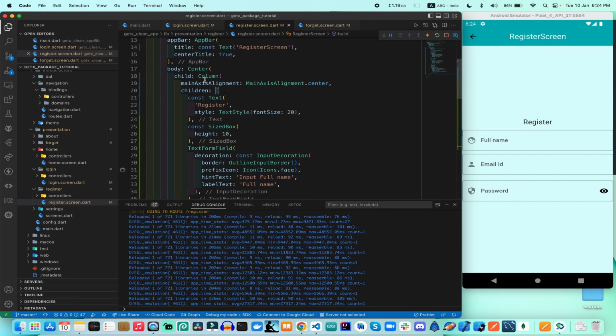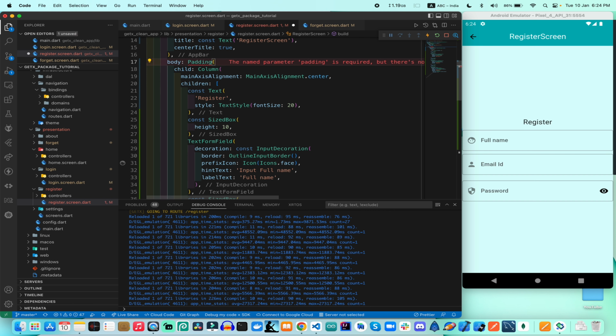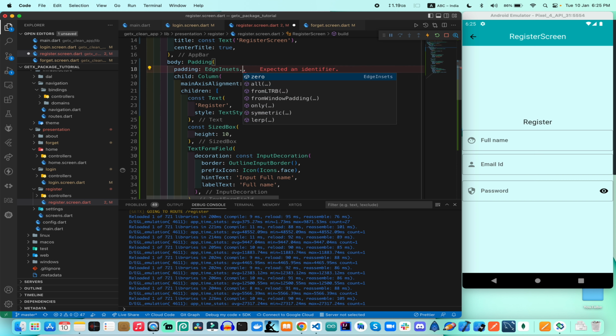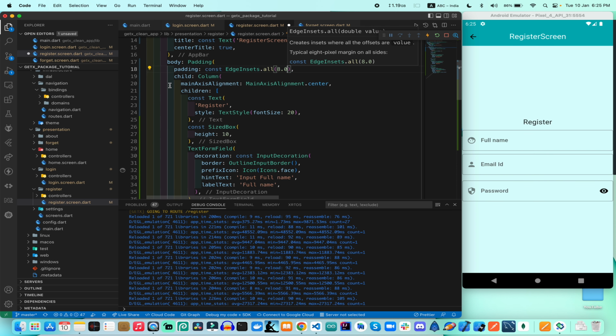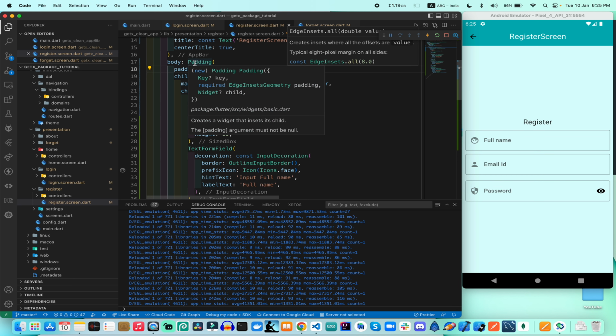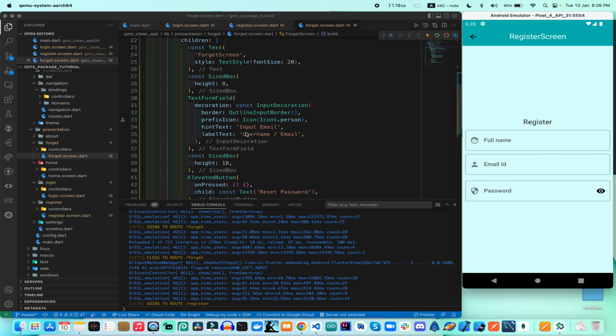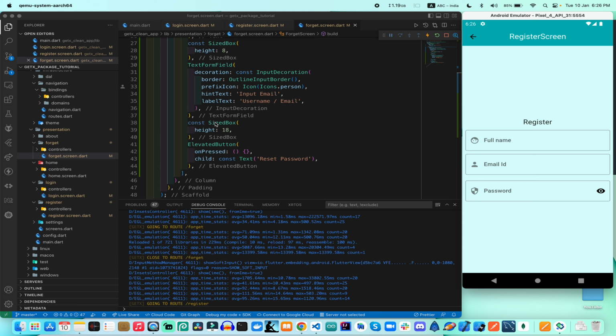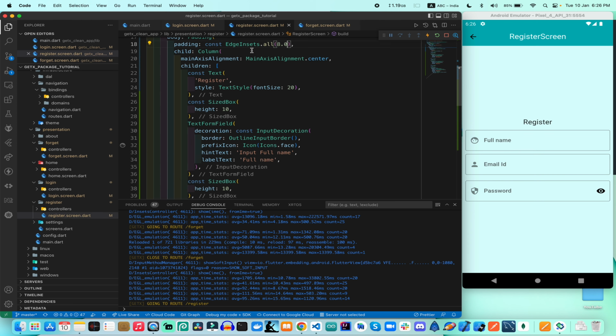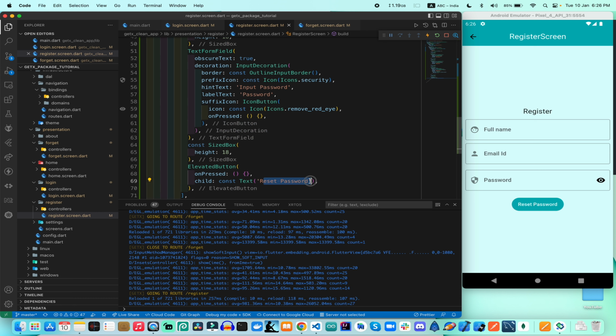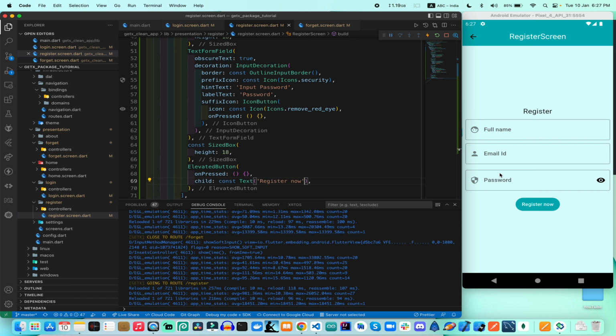After these fields, we can use padding here. Both are the same thing, because last time we used the container here, but this time I am using padding. Now we can use a button here. So this is actually the screen design.